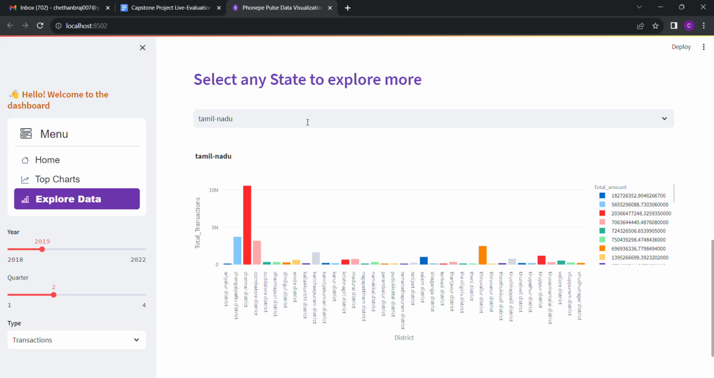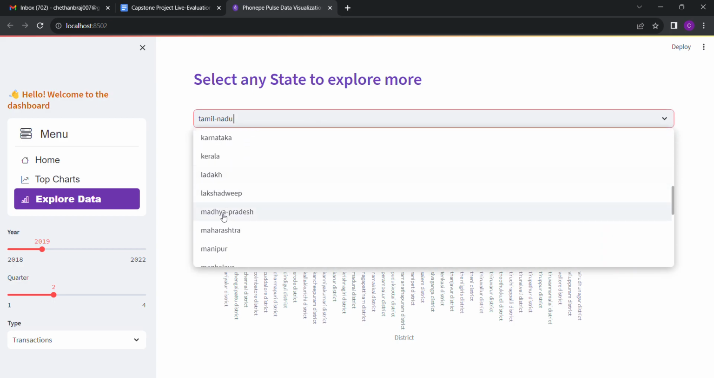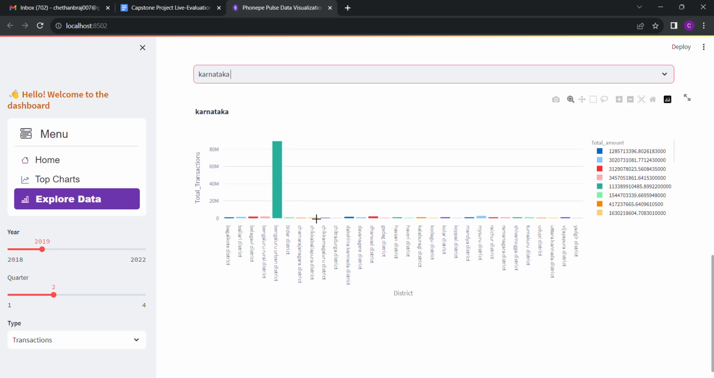In this drop down menu, you can select any state in order to explore more data based on your queries. If we choose Karnataka in this section, we can see all the individual districts with their separate total amounts of transactions. We can see that the Bangalore urban district has the highest number of transactions, more than 80 million. And for individual transactions, we can use the bar graph. We can see that the total transaction amount is 113389910485.